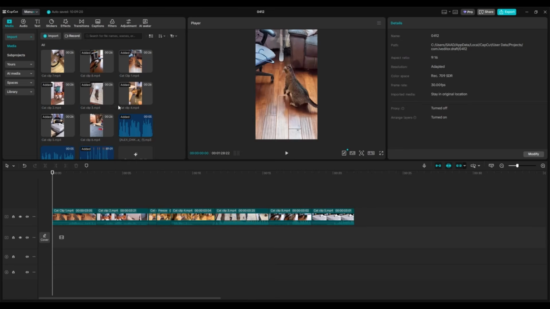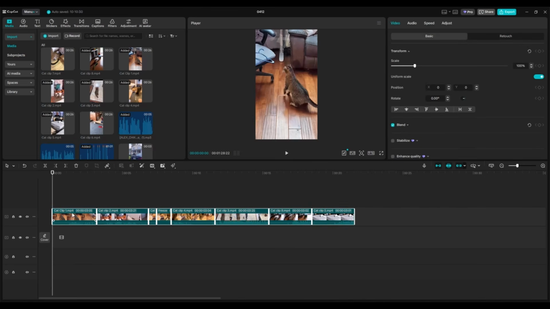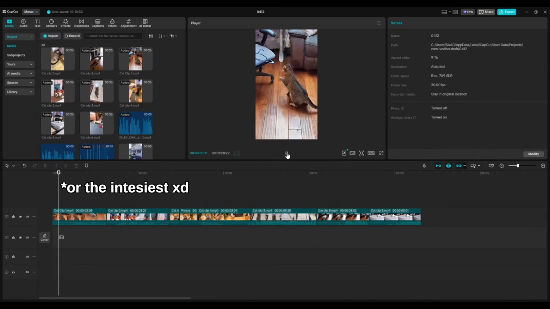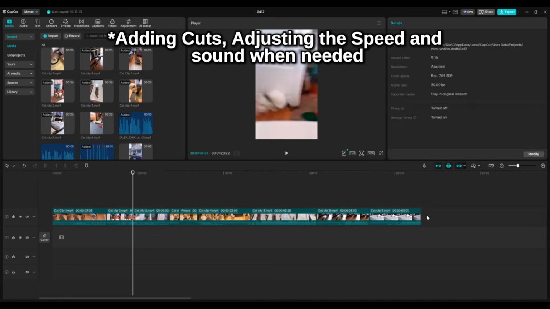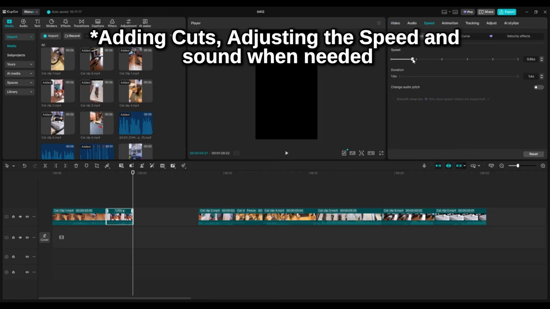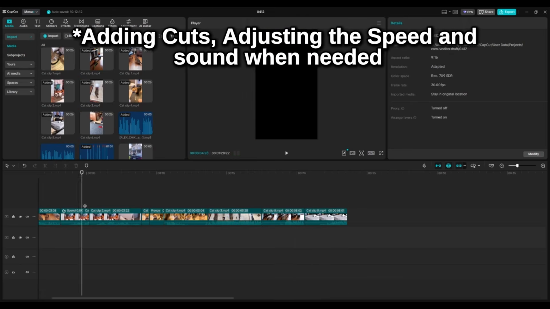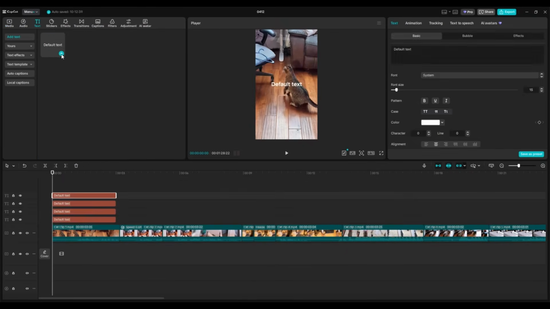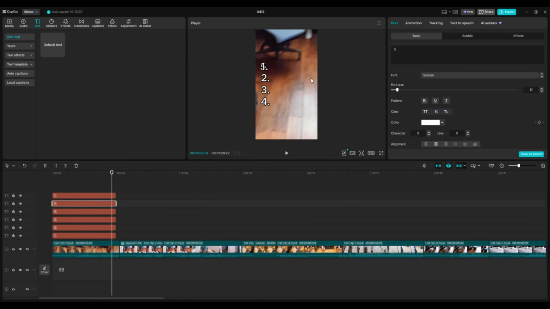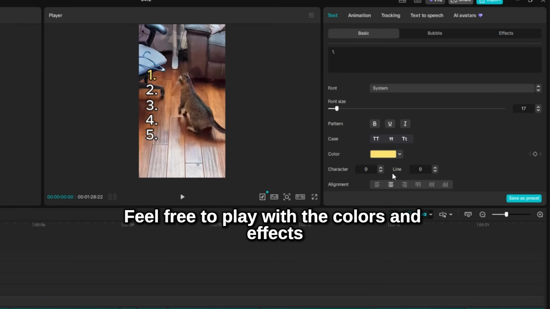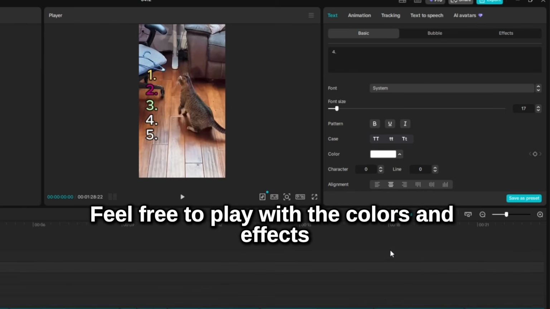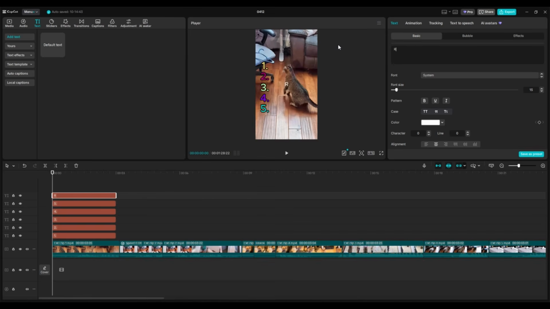Import all your clips into your video editor and arrange them on the timeline. Start with the shortest clip to grab attention instantly, then place the rest in order. Next, add text. Create 5 text layers at the start and label them from 1 to 5. Position them properly and adjust the colors to make them stand out. Finally, add a title at the top, like ranking 5 funniest cat moments.